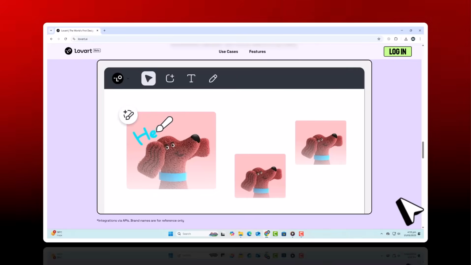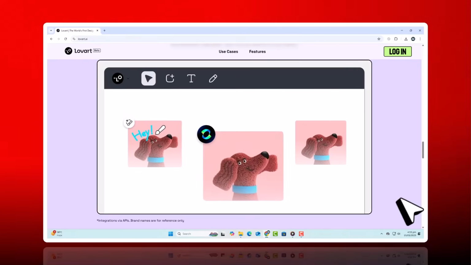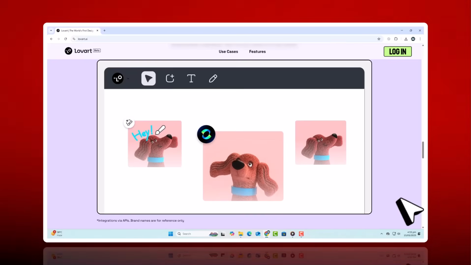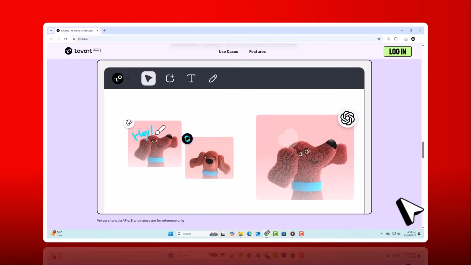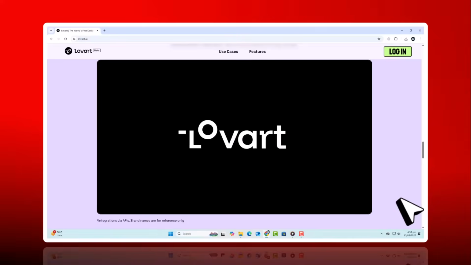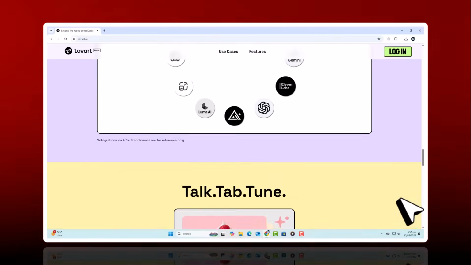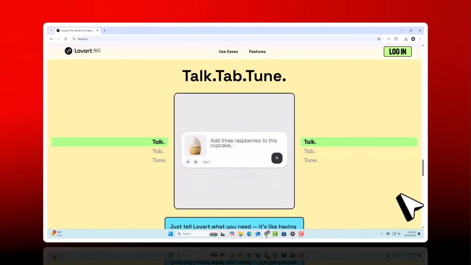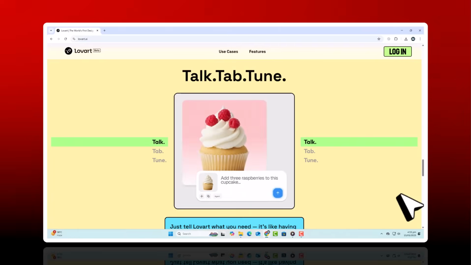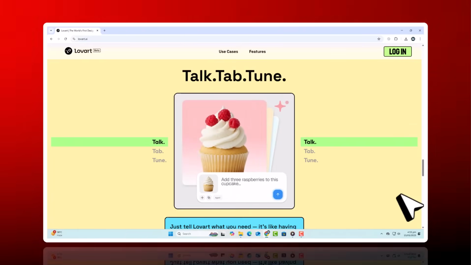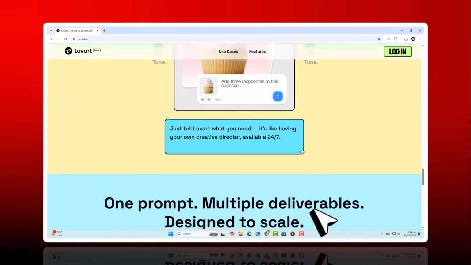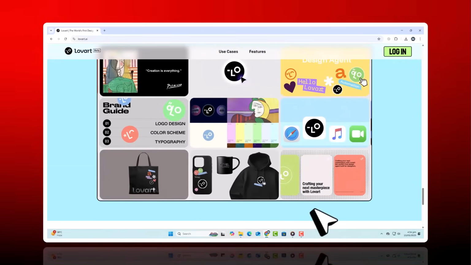Lovart isn't just another AI image generator, it's fundamentally different. While most AI tools do one thing well, Lovart functions as your creative partner, handling everything from concepting to execution all on a single infinite canvas. The key difference? Human plus AI design on one canvas. This isn't about replacing creativity, it's about magnifying it through genuine collaboration with an AI that understands design principles, visual hierarchy, and brand consistency.